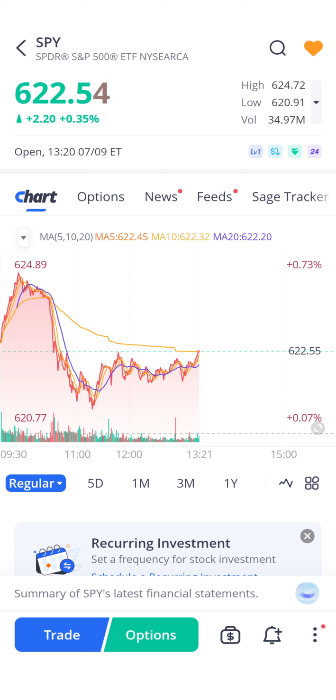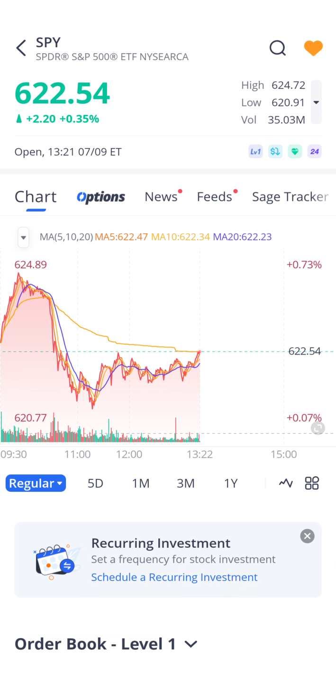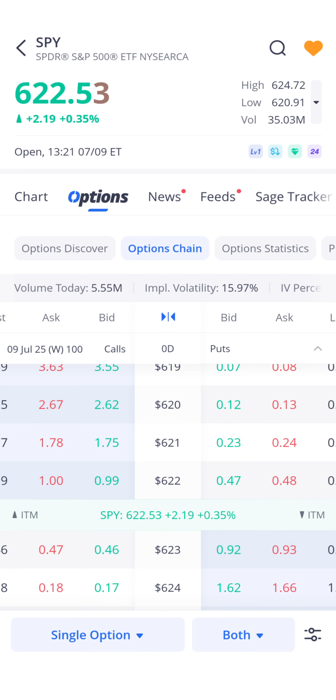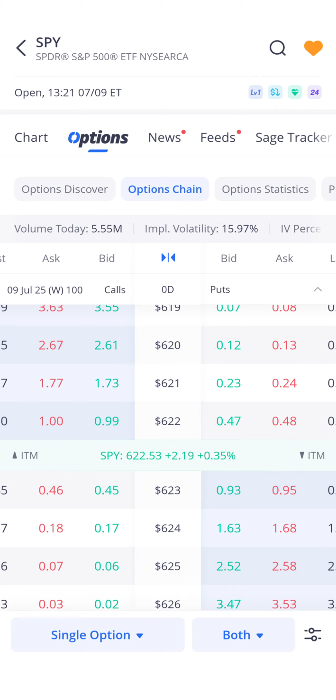So what I do, I click on SPY. Down here at the bottom, you'll see there's a trade and an options button. If you click trade, that's going to trade the actual ETF. We don't want to do that. We want to trade the options. So we're going to click on the green button for options. And now we have our options chain pulled up.